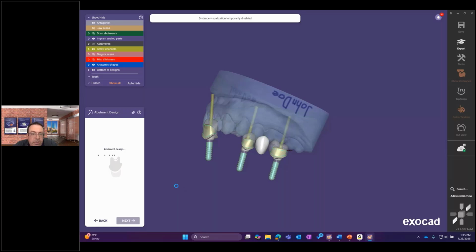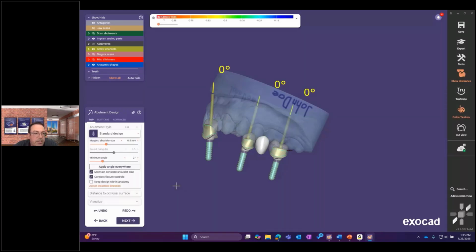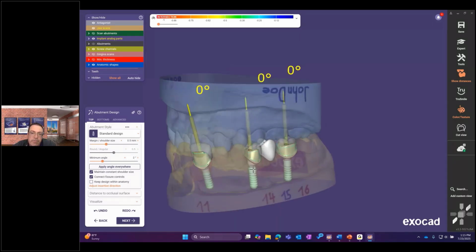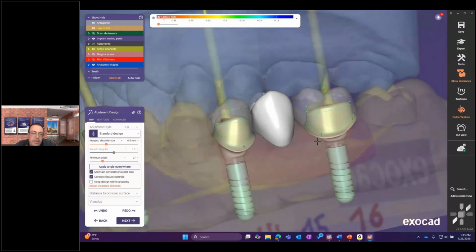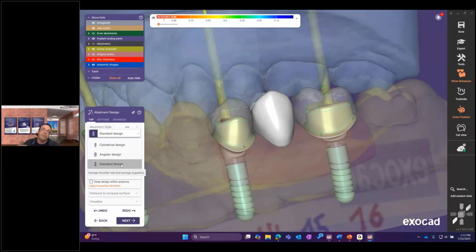All right, so then we get to the good stuff here. So, abutment design tab. Let me turn on our jaw scan. So right away, our abutment proposals are looking pretty good. It's not using the original design feature. By default, it's using what we call standard design for the top parts. So it's a completely new way of generating the shape and the proposal of the top parts here.